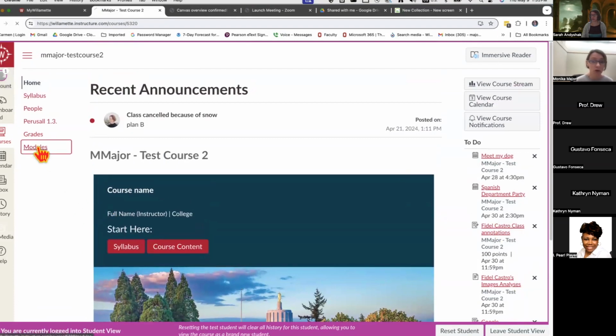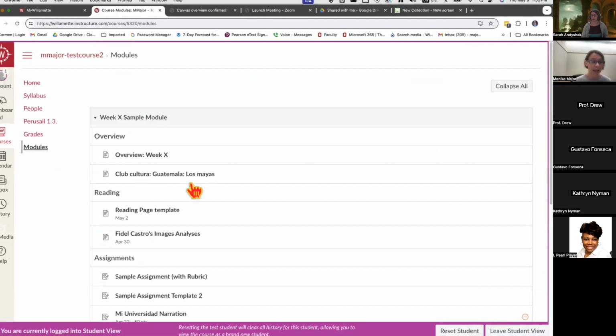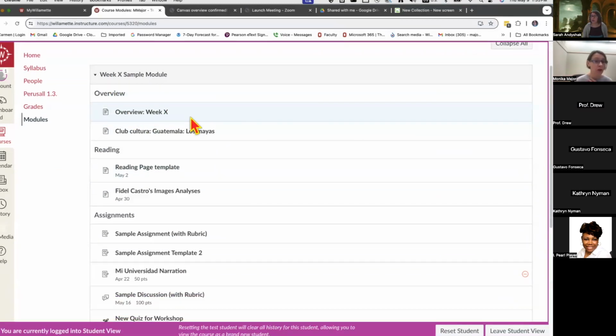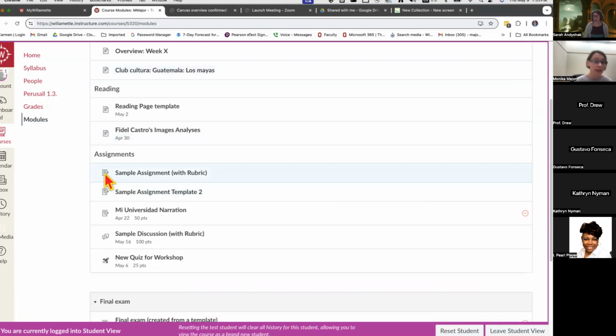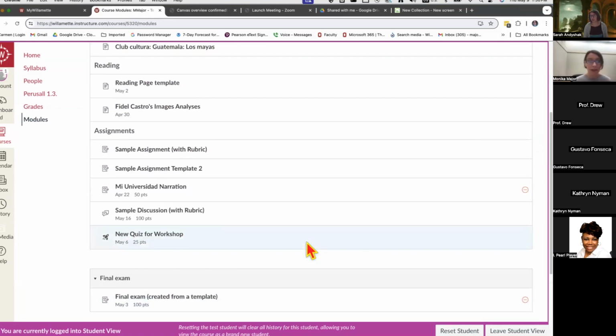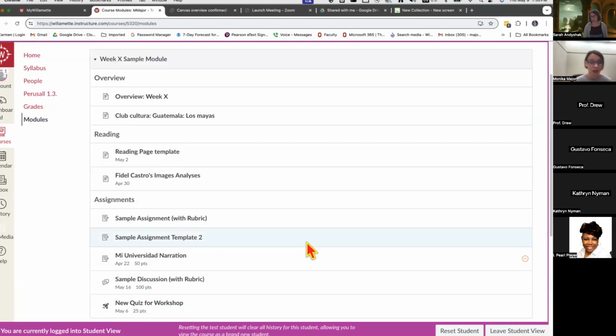So in modules, modules are chunks of information. I like to do weekly modules with an overview of what we're doing this week. Notice that we have page tools here in this module. We have an assignment tool, discussion, quiz. So everything can be added in here, and students are not lost, right? That's transparent navigation.